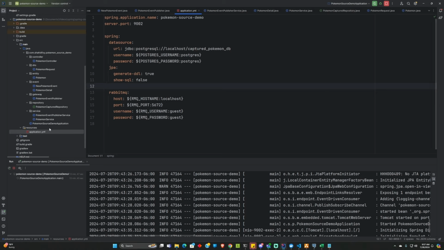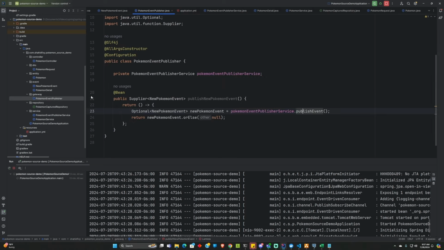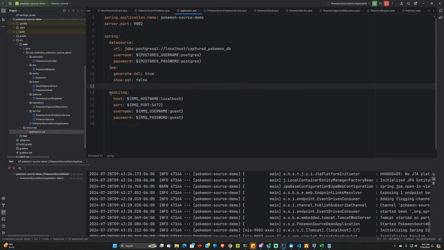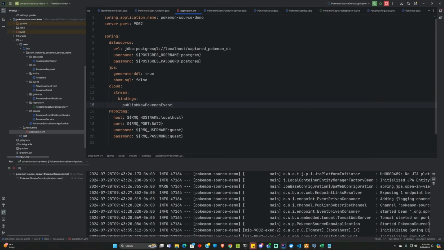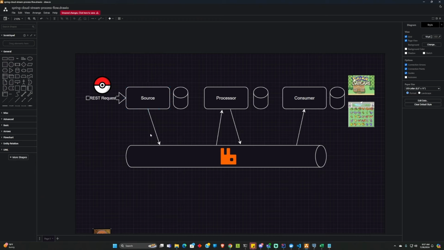application YAML. So what you want to do is make sure you copy this method, because we are going to be using it inside of our properties. So right under JPA, we're going to add another one. So cloud, stream, bindings, and then we're going to paste that, and we're going to send it out. Like, as described in the picture, we've got the source, we're going to send it out so our processor can pick it up.